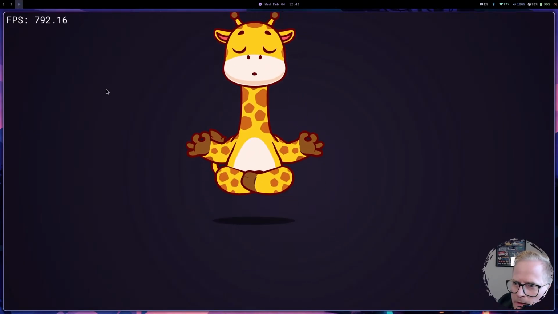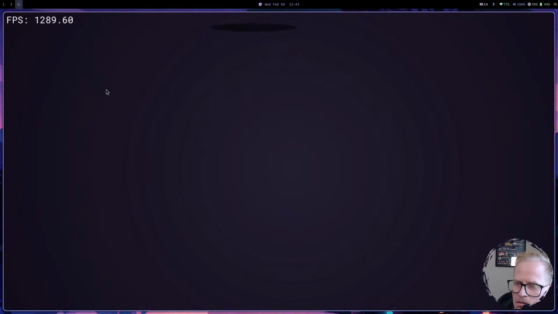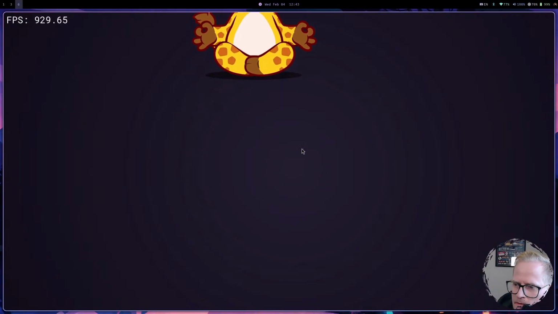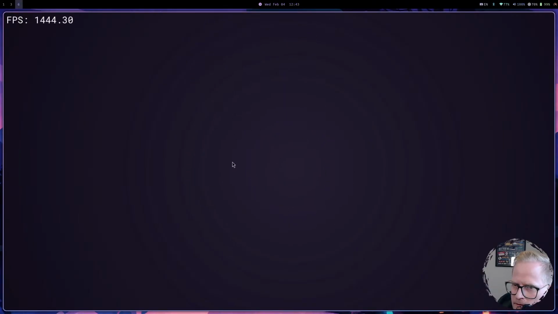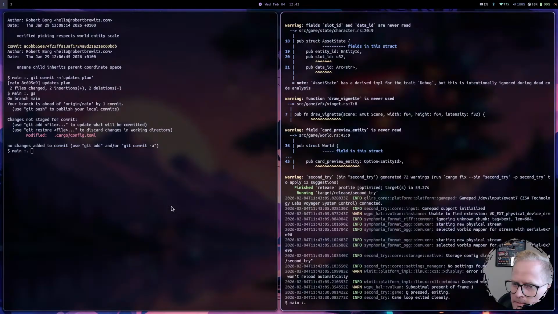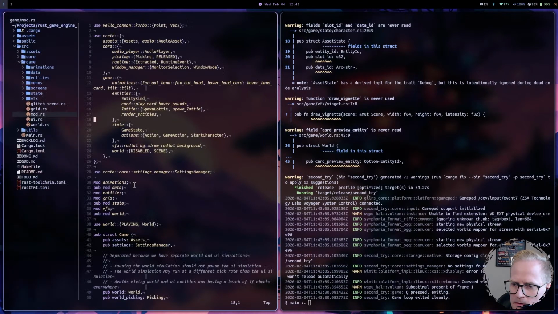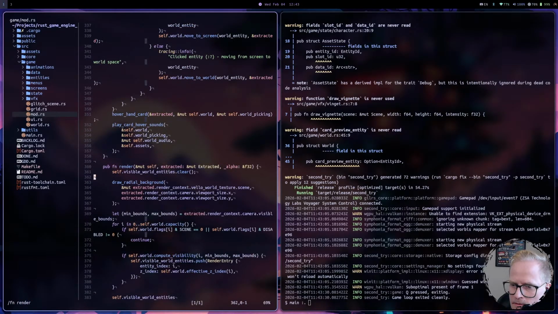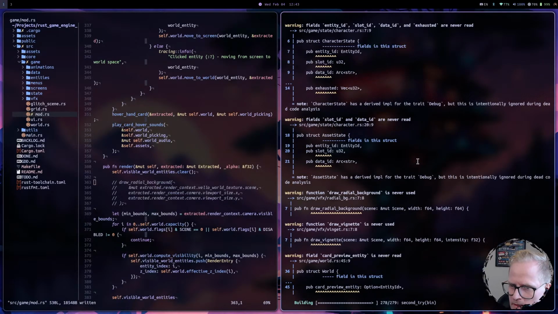Yeah, release mode is better. I actually think I'm drawing a gradient right now in the background. I think that might be causing a lot of the FPS drop. Let's see. Game mod. Render. What I like about this is it's kind of like working with the web canvas, which I am very much familiar with.